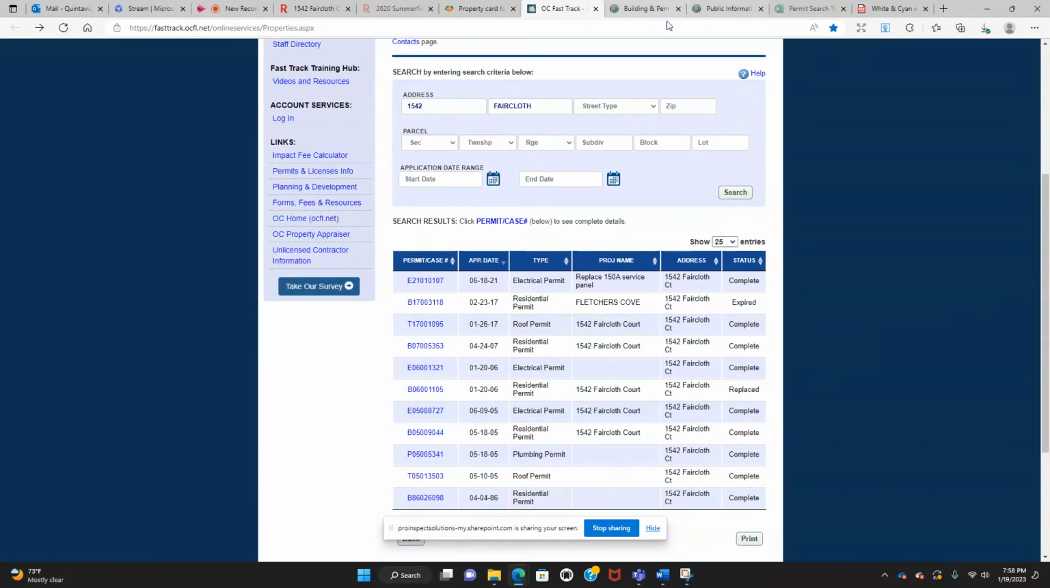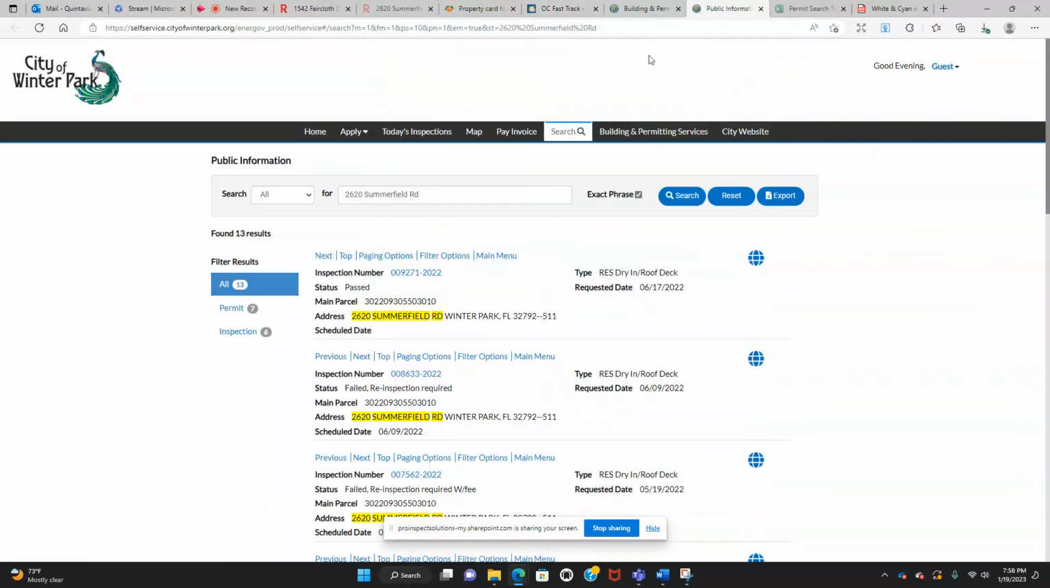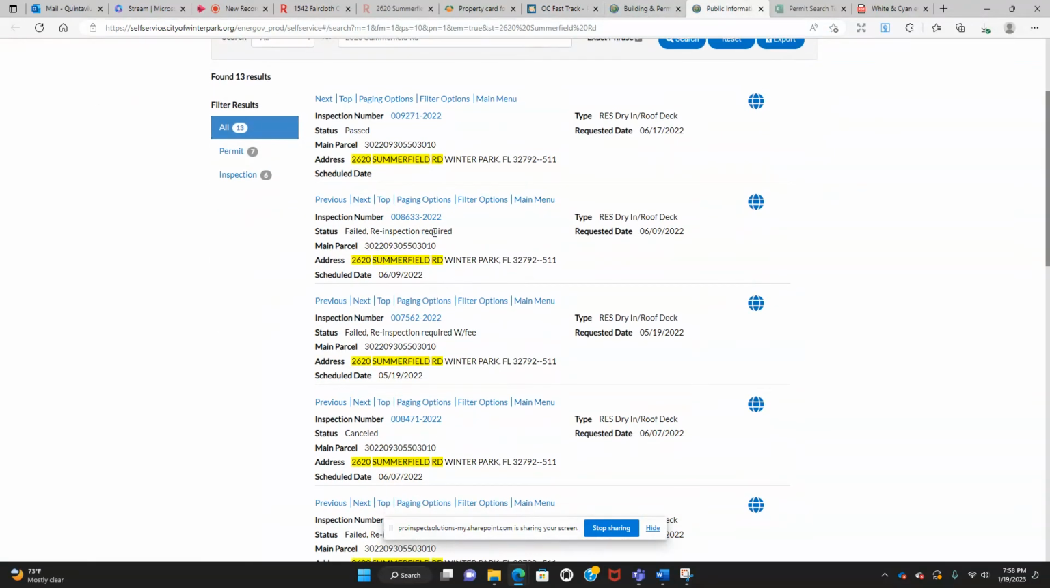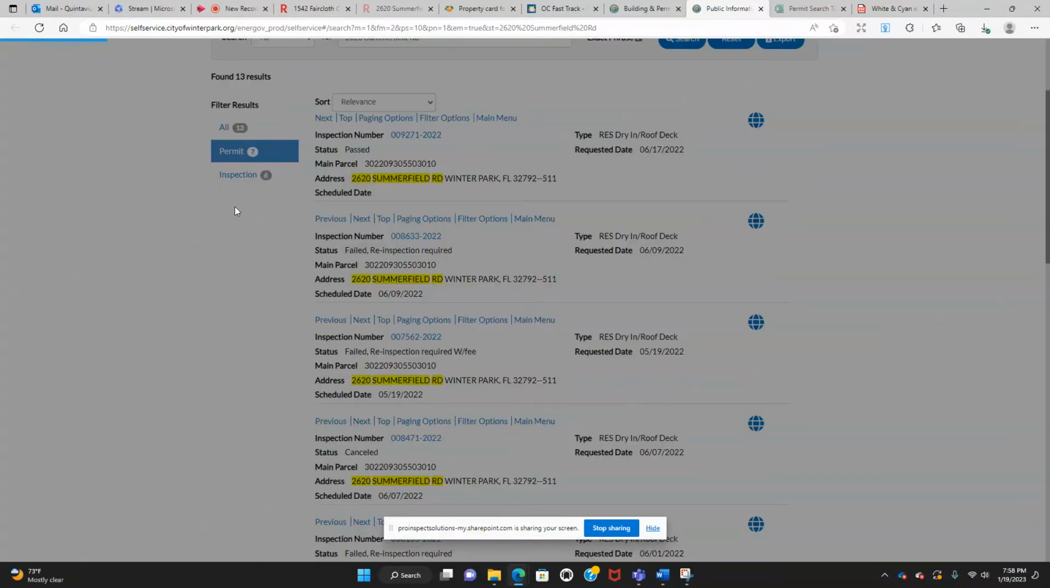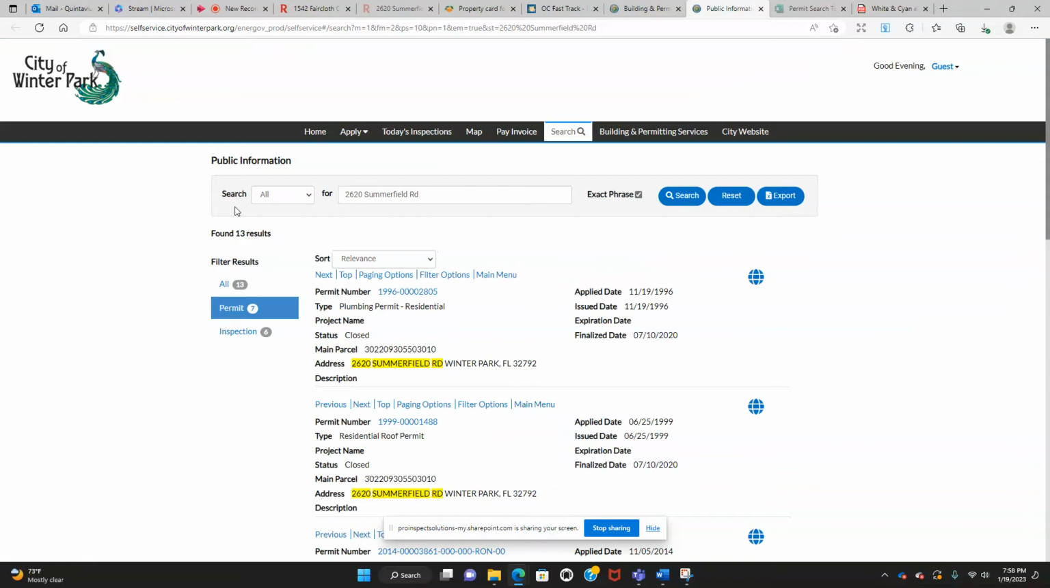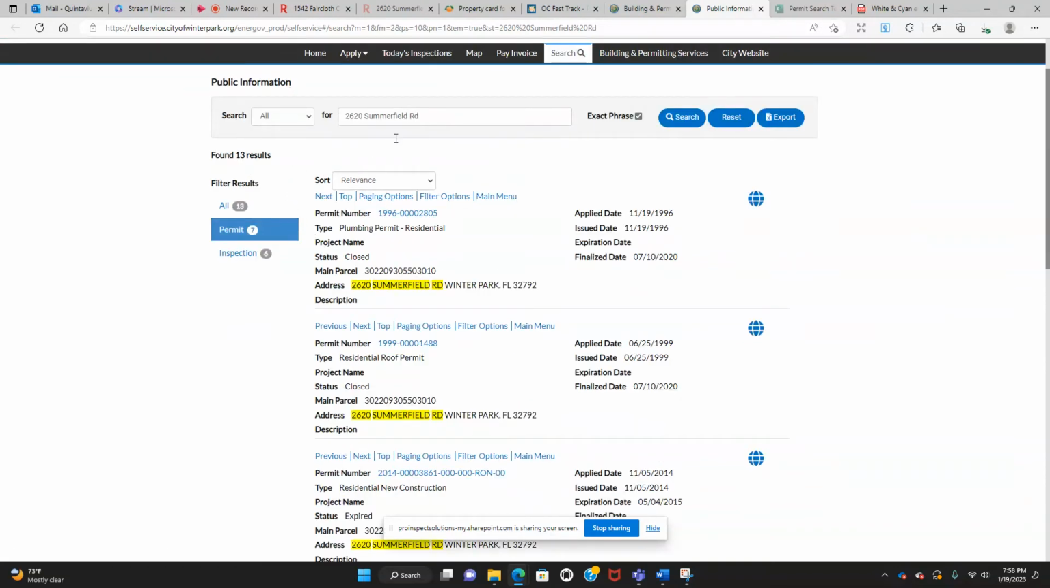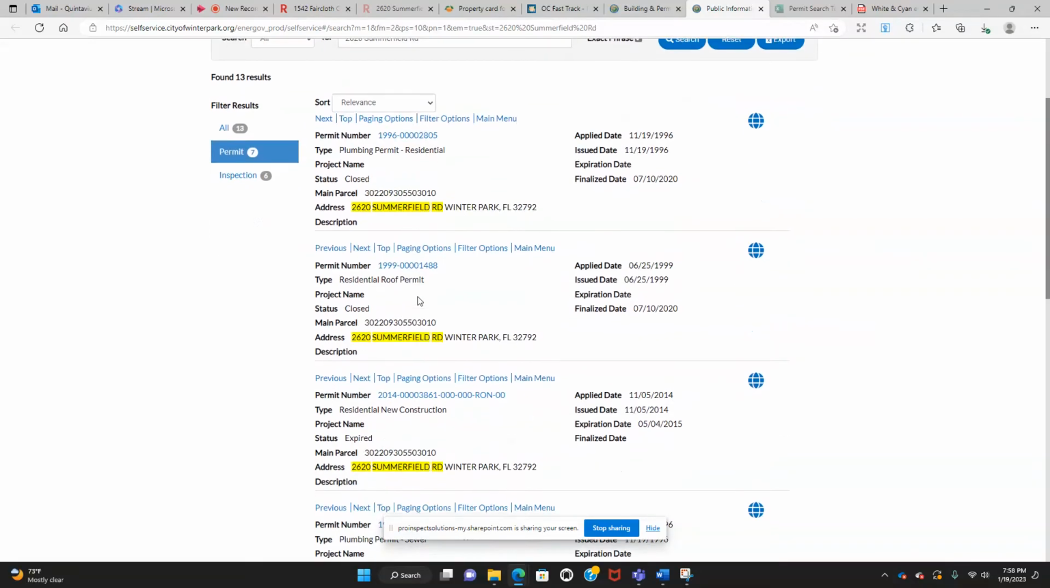Let's go over to the second example, which is 2620 Somerville. And it had inspections and permits on here. So we just need to go to the permits. We don't need to take a look at the inspections per se. All right. So remember, this is a different address. We're looking at 2620 Somerville Road. That's in Winter Park. All right. Well, I like to start at the top. We can always sort these too by dates.